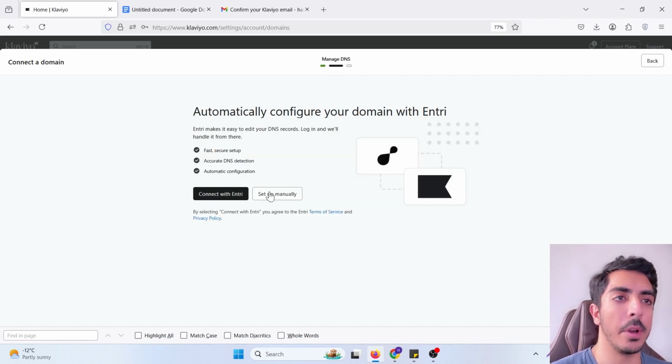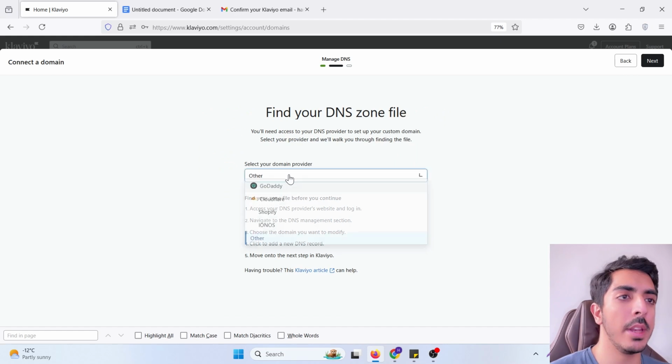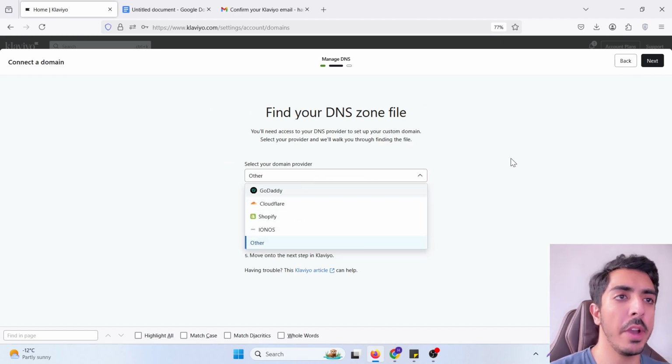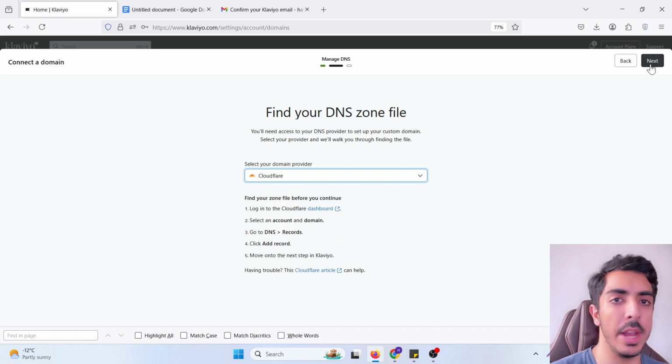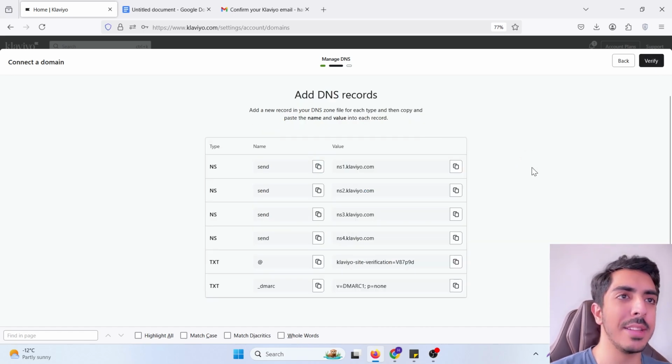And here I'm going to click on setup manually. Now here, whatever your domain provider is, it might be GoDaddy, Cloudflare, you're going to choose that and click on next. Here we have to manually add some DNS records to our domain provider. So first make sure you log into your domain provider. Mine is Cloudflare, so I'm going to log into my Cloudflare account.